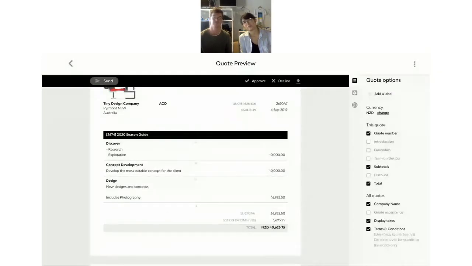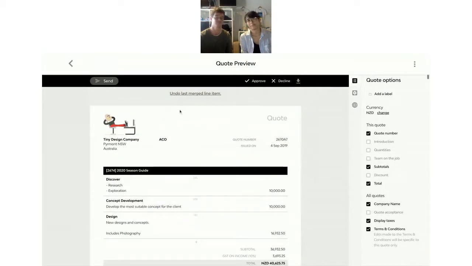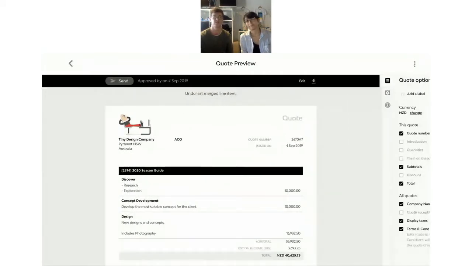The quote will get marked as sent. The client will get an email. Sarah from Streamtime has just sent you a quote. Click here to view it. They'll get taken to an online portal. And it looks pretty similar to this, just without as much functionality. But they can approve it, decline it, and save it as PDF directly from there. What happens when you approve it, Paddy?